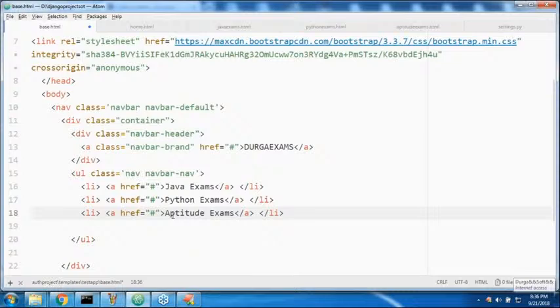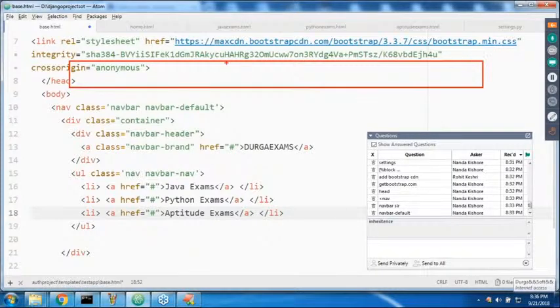Like three things by default will be there. Up to this is clear, sir. Very simple. My nav bar looks like this: here my brand by default will be there, and then Java exams, Python exams, and then aptitude exams by default will be there. That's all. Next, if you want, you can take right hand side also: login, logout, sign up. These kind of things also we can take.